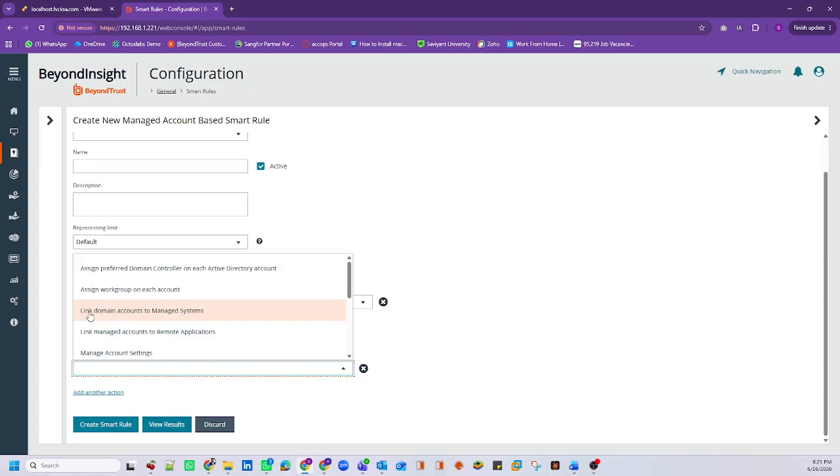This is the part I mentioned in the morning session, that your AD accounts should be linked to the AD systems in BeyondTrust for providing access. With this action, you can achieve it in bulk, linking multiple domain controllers with multiple managed systems. So you don't need to perform the linking manually.